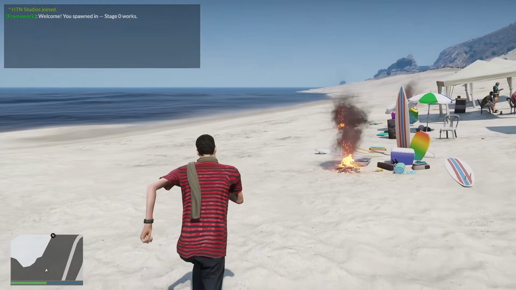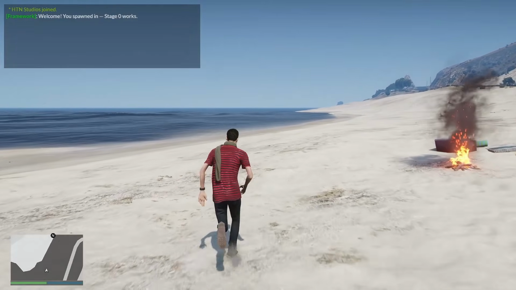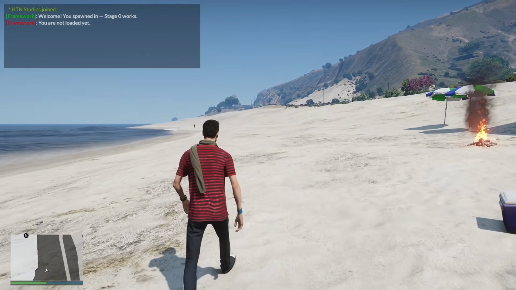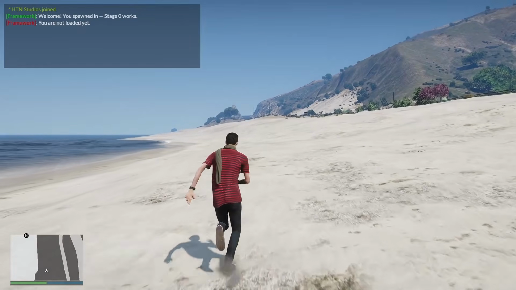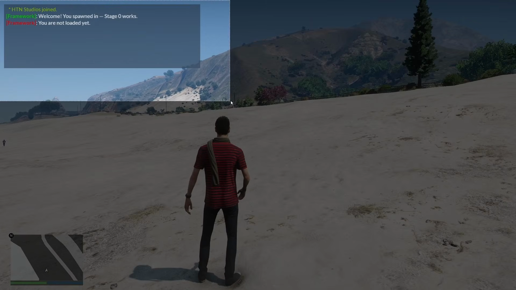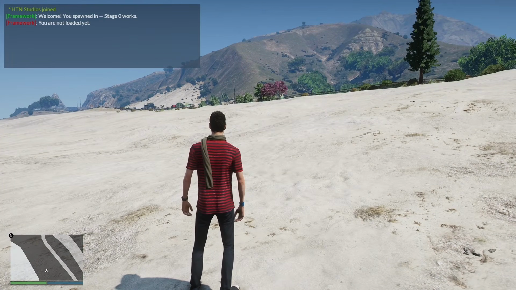And we are in. That chat message spawns in. Welcome, you spawned in. Stage 0 works. So now we need to do /whoami. You are not loaded yet. Framework, but it comes back as a command. I don't know if it's meant to yet. We'll take a screenshot. We'll do what the AI asked. We'll go back to it and see if it's working whatsoever.